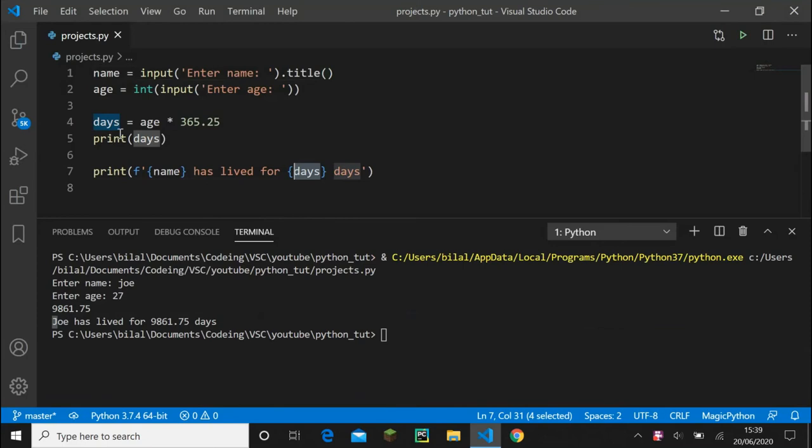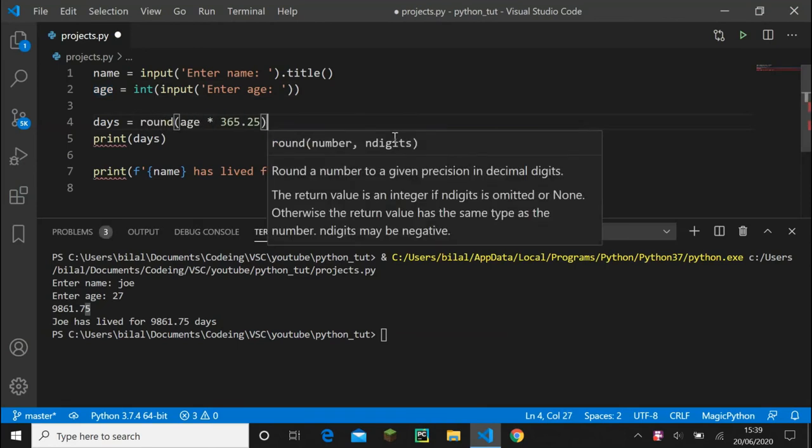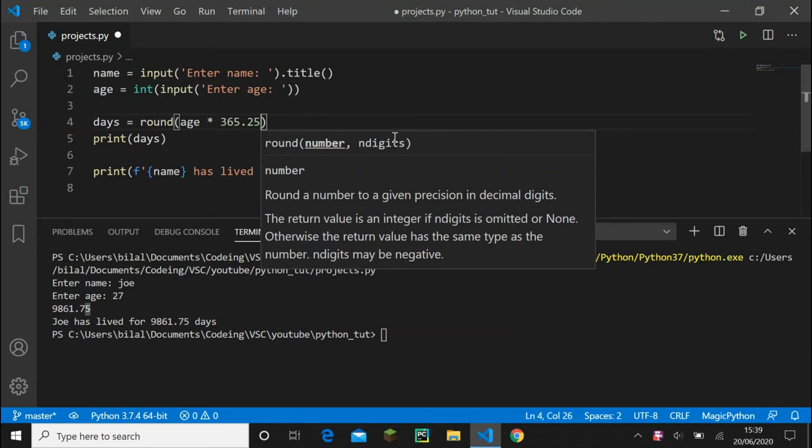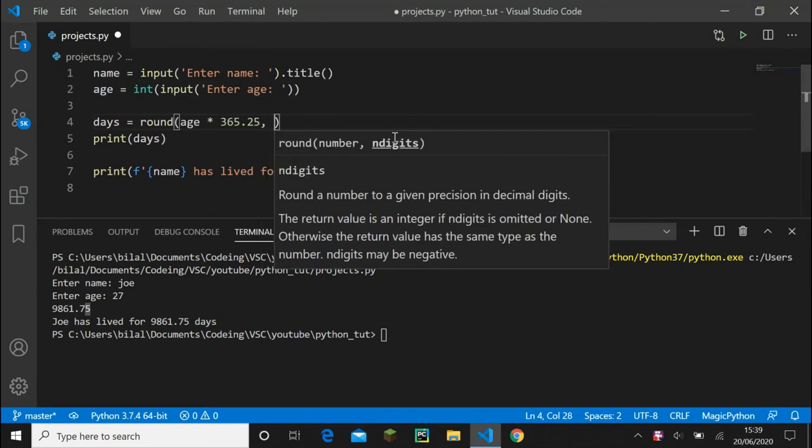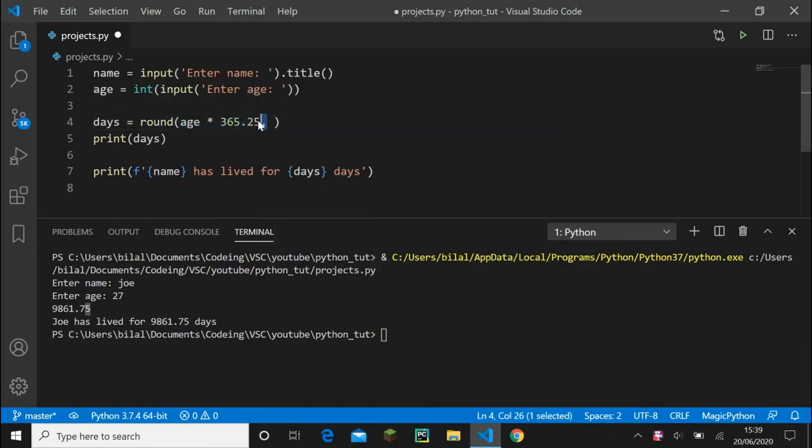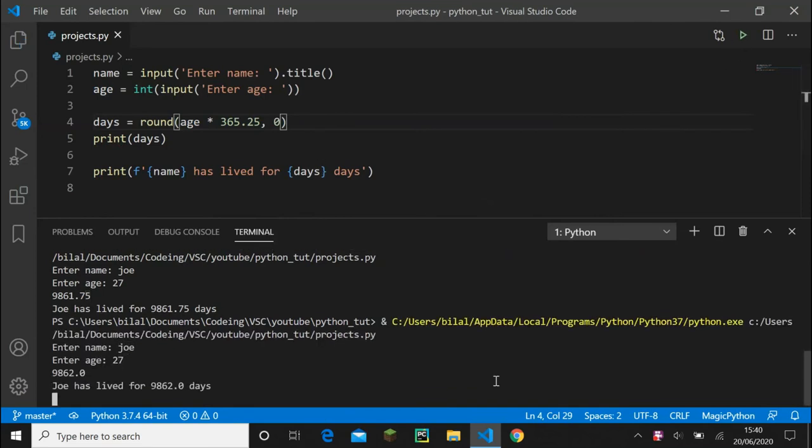a decimal with days. So when we create this variable, we could round it off. In Python there's a function called round, and this function basically has two parameters. We'll go in more detail on what parameters are, but for now just understand there's a function, and before the comma it takes in the operation you want, which is this operation. After the comma is how many decimal places you want. We want zero decimal places, so we run it, Joe, and then 27, and then it goes to 9862.